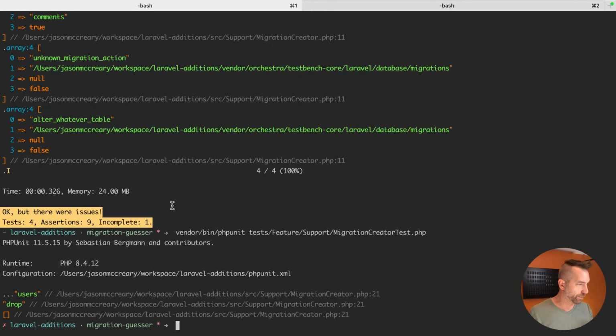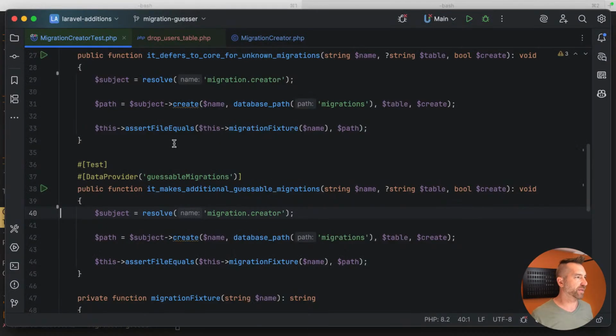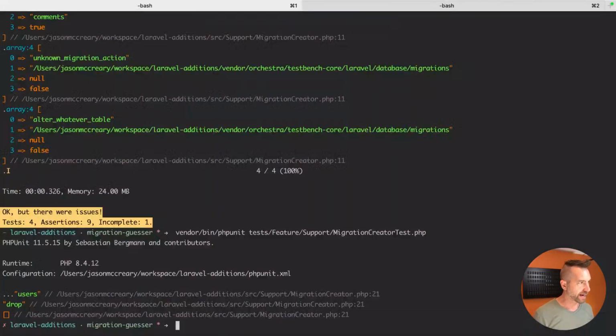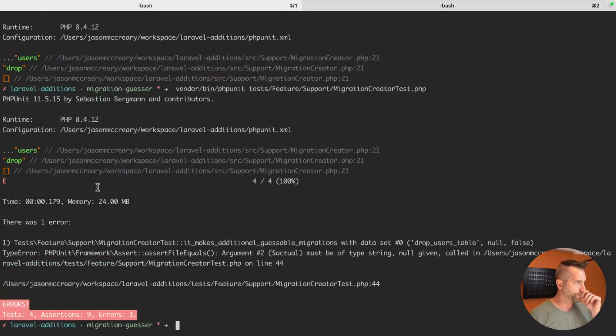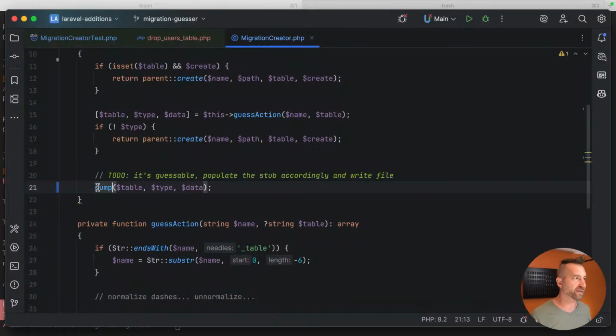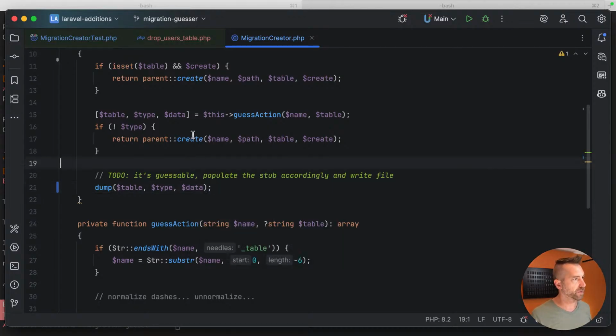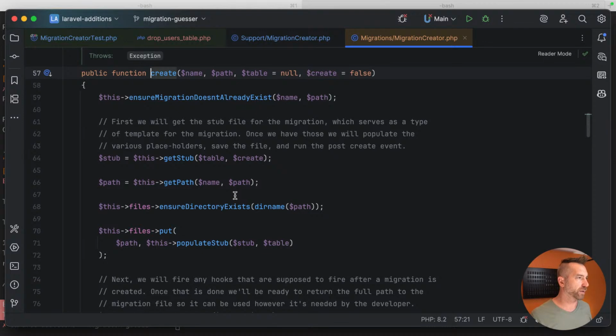Okay, so it got to drop user. Oh, it does nothing. We just have a DD there. It does nothing. But it's also not actually even going to make anything. Yeah, exception. Failed asserting, okay, actual must be type of string, null given. It doesn't return anything because it's not creating anything. So this is the part we need to do, of course. So let's try to fill this in real quick.